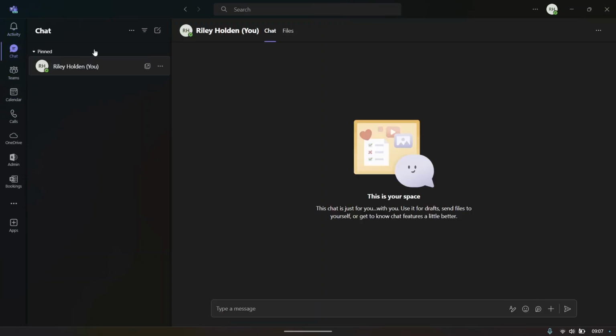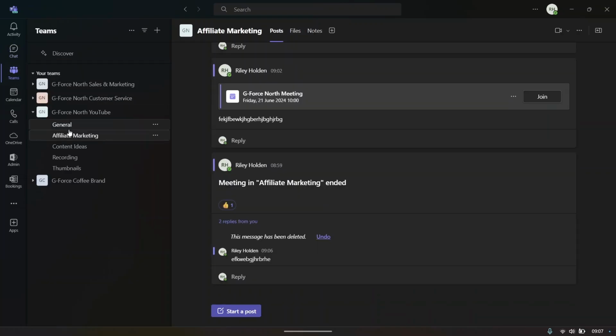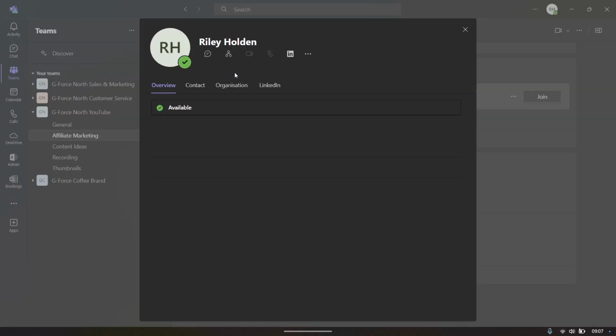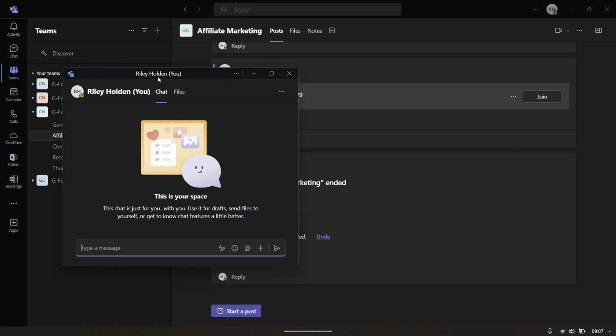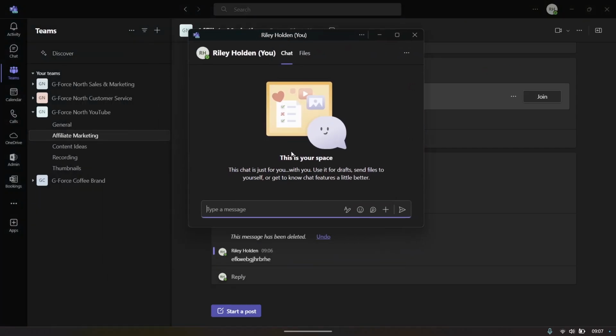Then we can go down to chat, and this is where you can have one-on-one DMs with anybody in the team. So what we could do is go into Teams right here and find a team member, click on this chat icon, and this is going to take you into this one-on-one area. So right now, I am just specifically chatting with Riley. There's nobody else in this conversation, and I can say hello, send.